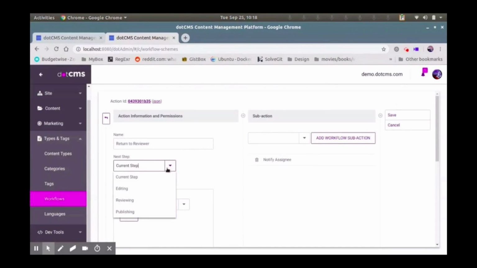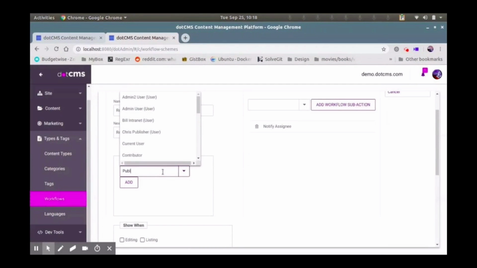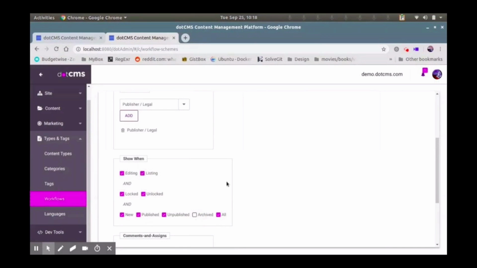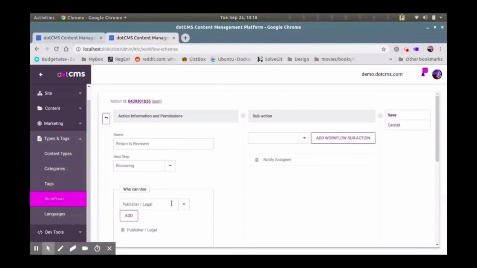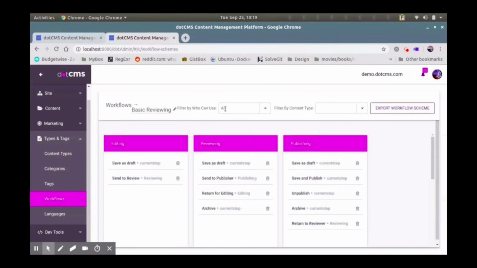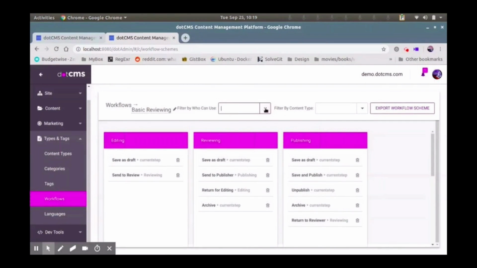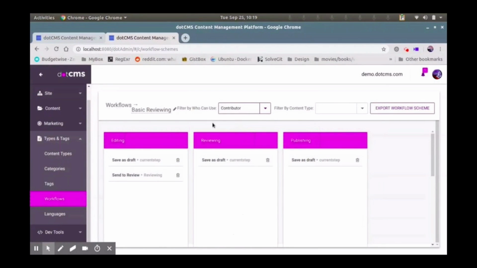We'll set it to reviewing. We'll say only the publisher can do this. We'll start to separate things out a little bit more. And we'll make sure they can do it in all these steps here, but we'll send it to the reviewer. Publisher will notify the assignee. That sounds good. All right, let's go back. We have a set to all now. So now we have one less thing that the contributor can do up at that level. Also see here, we still have save as draft.